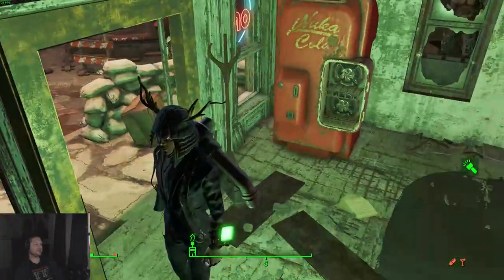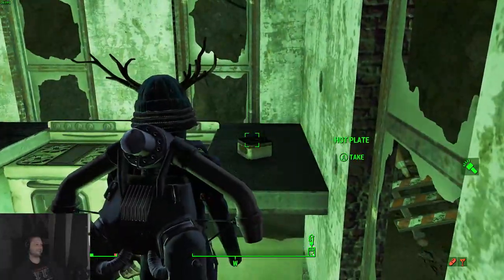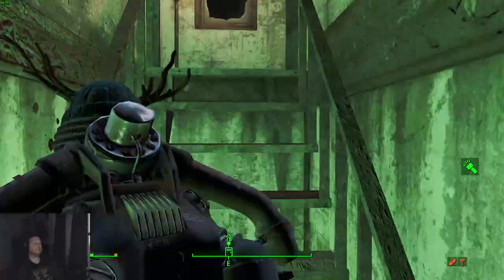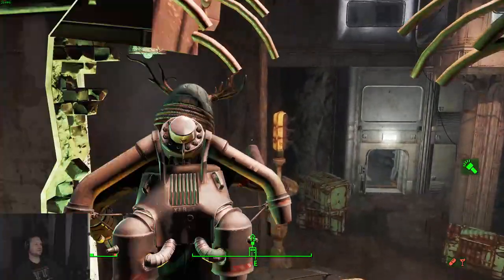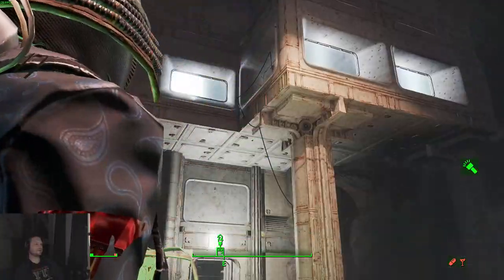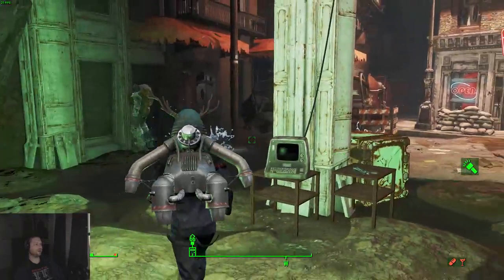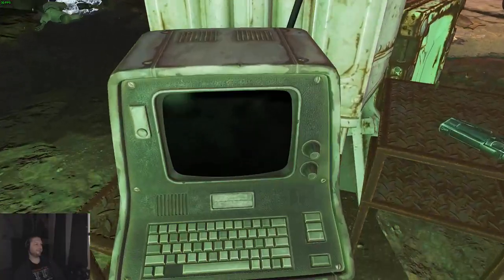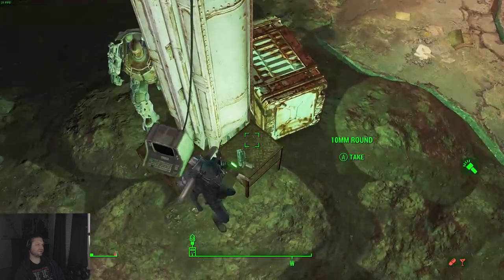Okay, is there anything else interesting here at all? It's just a bunch of gunners. Anyway. Well, there's clearly something up there. And there's this terminal right here. Let's see what we got. Restart course. Combat simulation terminal.